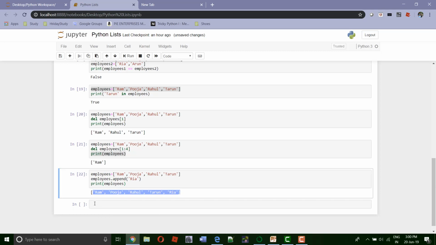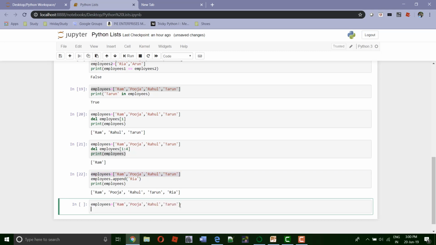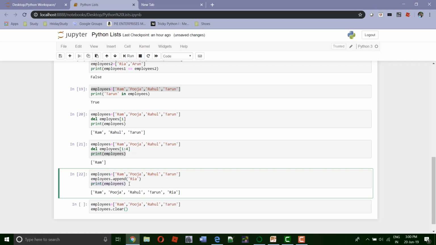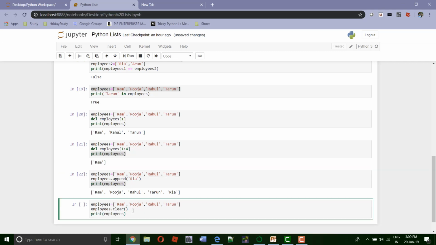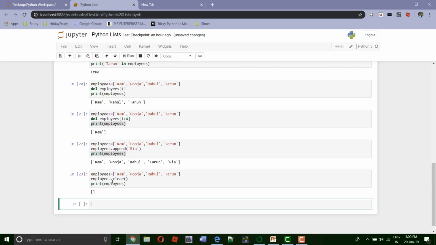Now the next method that we are going to see is the clear method. Clear method is used to clear the list, that is, it will remove all the elements from the list. So if I say employees dot clear, and thereafter if I print my list, it will give me an empty list. So we are getting an empty list as the output.